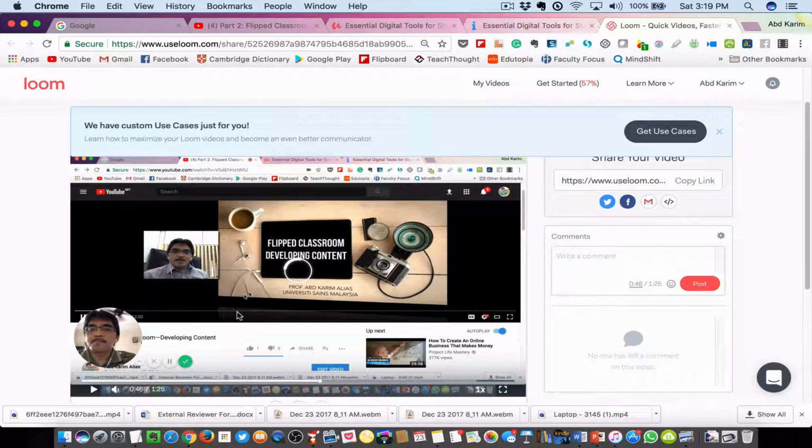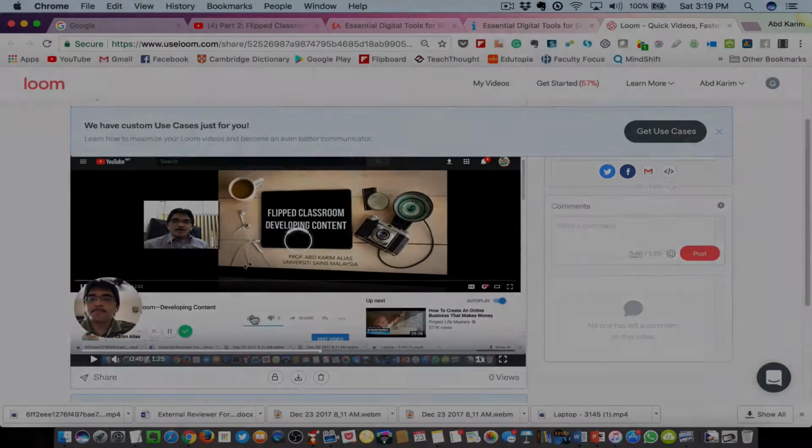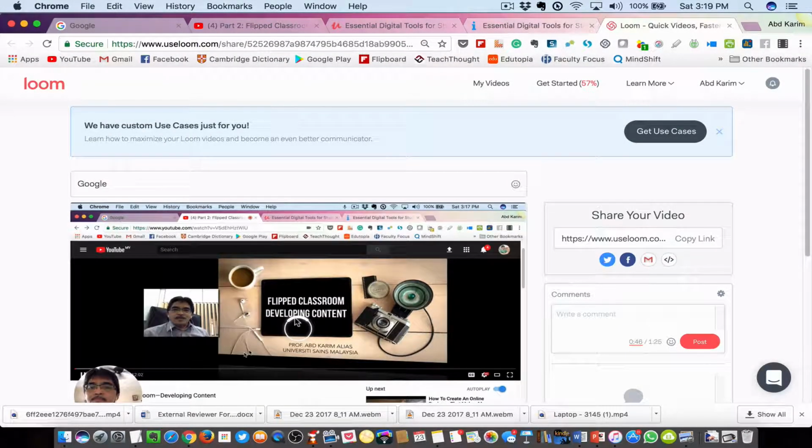I forgot to mention one thing just now. The webcam can actually be moved around to the place where you want it to be on the screen when you are doing the recording. It doesn't have to be here. Okay. Now there are a few things you can do on this screen.